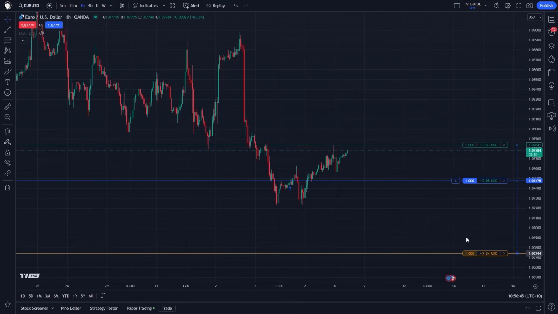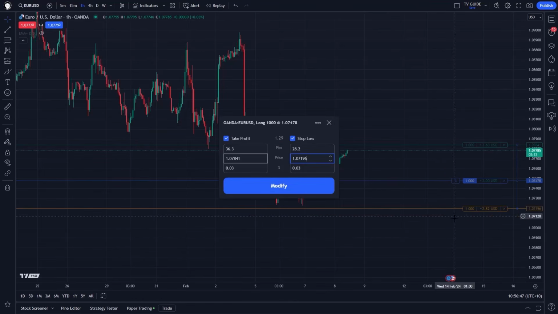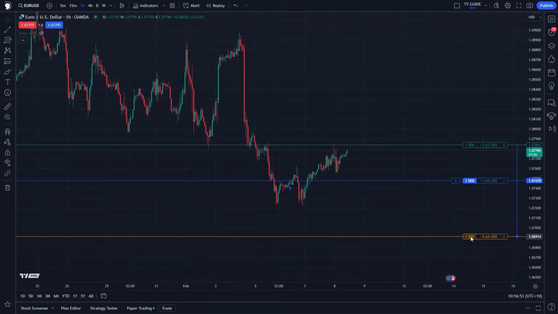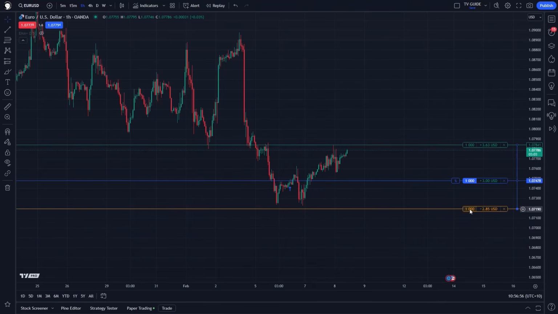Same with the stop loss. You can drag this around if you want to. Again, do not move your stop loss. Leave it where you set it according to your trading plan at all times. Never, ever move your stop loss away from price and extend your risk. That goes against everything that profitable traders do and stand for.